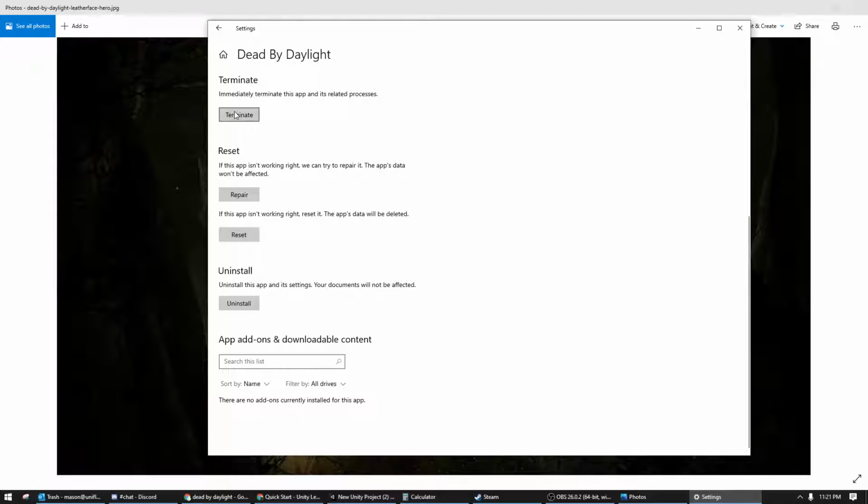Go ahead and click the Terminate button. That'll stop any Dead by Daylight running somewhere on your computer. What I would do first is hit the repair button, and then hit the reset button. This should get rid of a lot of the initial startup installer features.